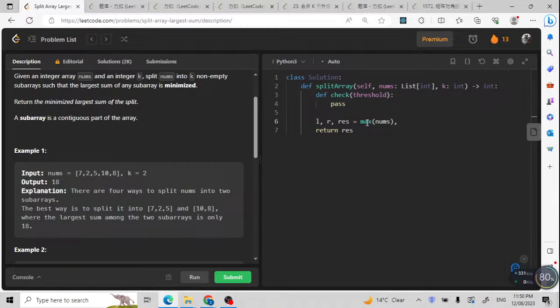Now let's check the R pointer. What is the biggest number? If we don't split it, it means our nums is only one part. This means k is equal to 1. It is the maximum. So what is the maximum? Only one part. What is the sum? The sum of the nums is the maximum. So this is why.